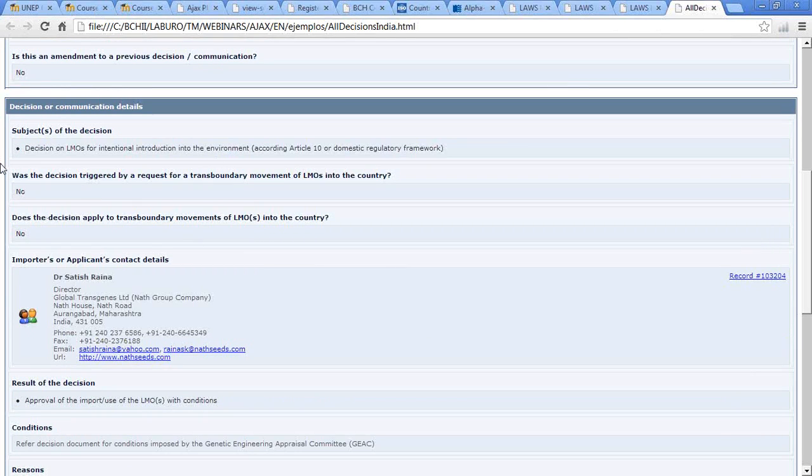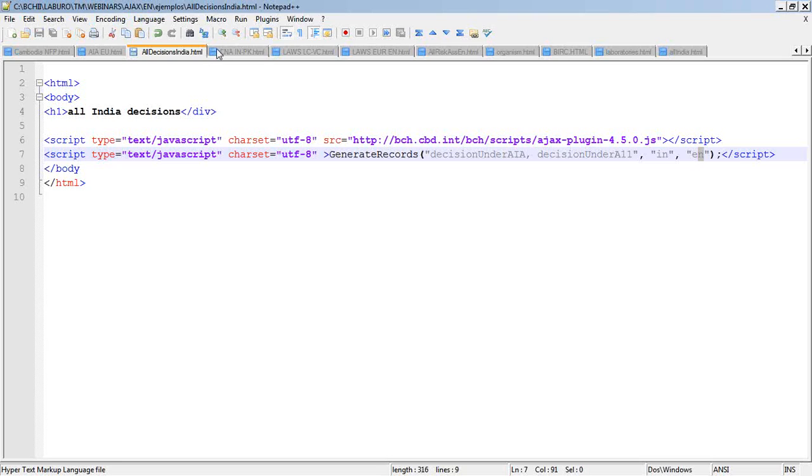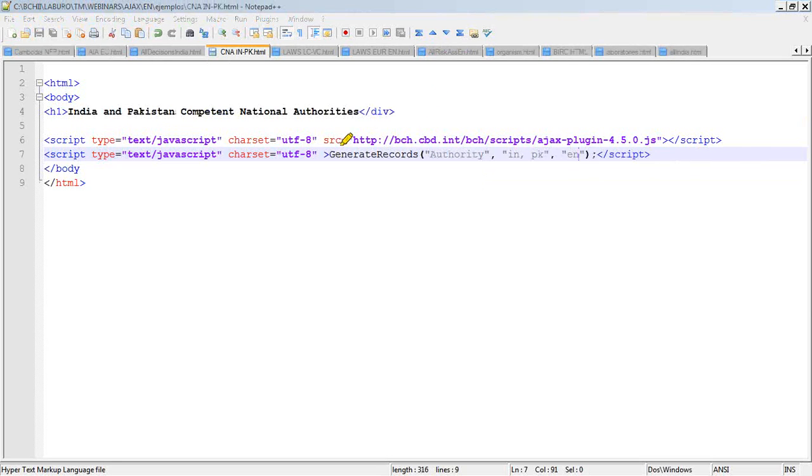We could see another kind of example. For example, what about retrieving India and Pakistan competent national authorities? How could we do that? We could just, in our call to generate records, specify authority. Authority is the code for competent national authorities, and then we can specify two countries separated by comma. These are the country codes for India and Pakistan.